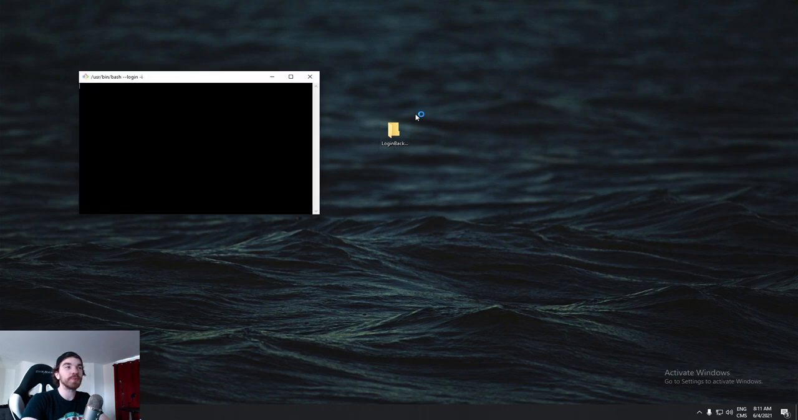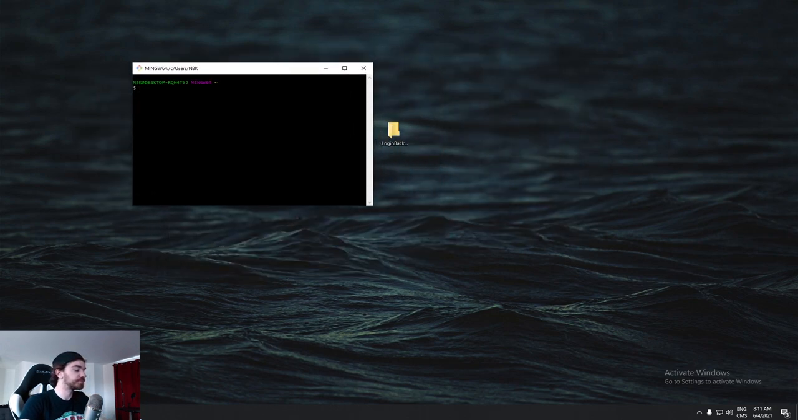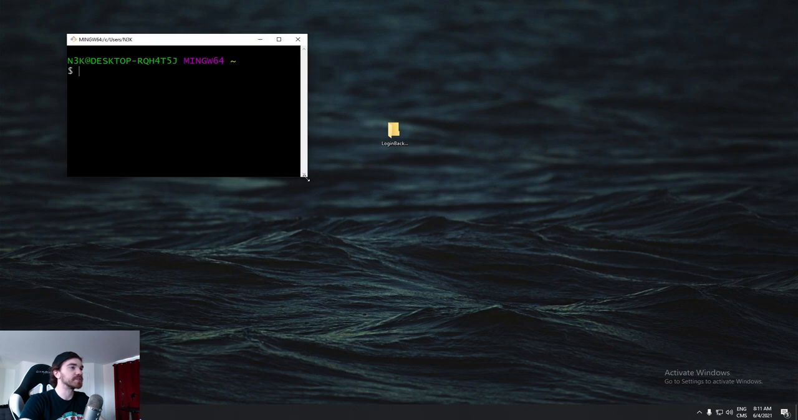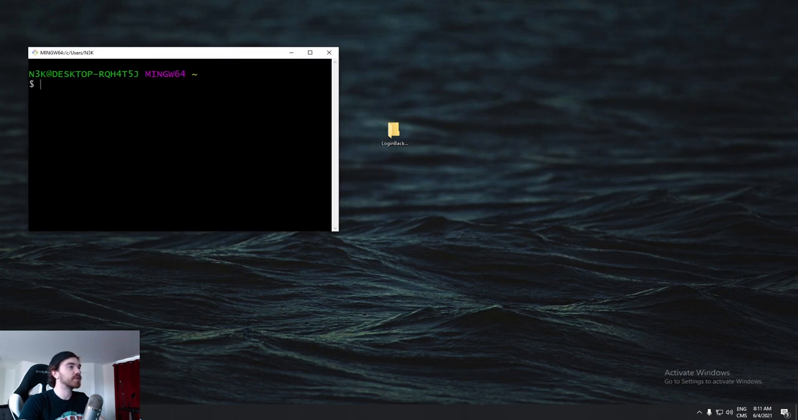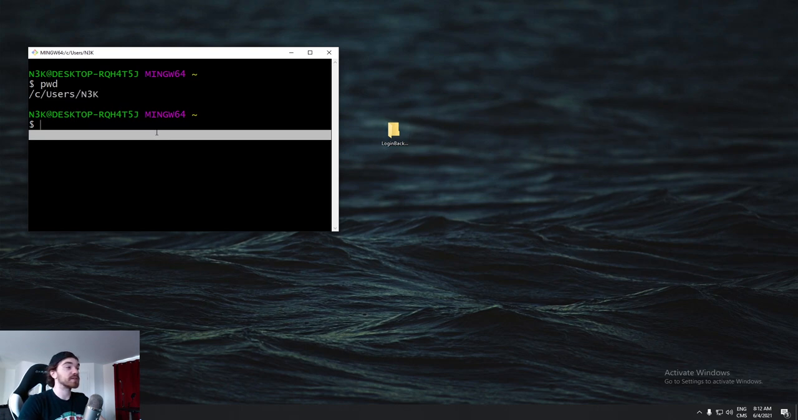So let's go ahead and boot up our terminal over here. I'm going to try to zoom in a little bit so you guys can see. So in that terminal, I want to know where I'm at right now. So what I can do is write pwd for print working directory. I'm currently in my user folder, and this is on my desktop.